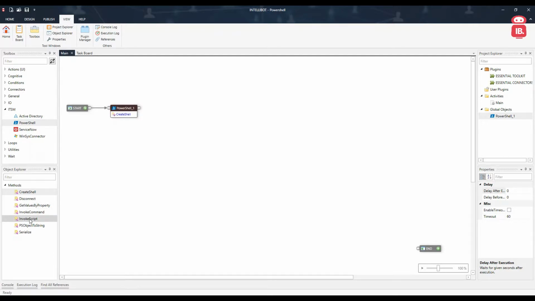Next component we will need is invoke script. Here you can write the script which you want to execute. Let's write a script to connect to a server. This is the IP of the server, the username and the password.